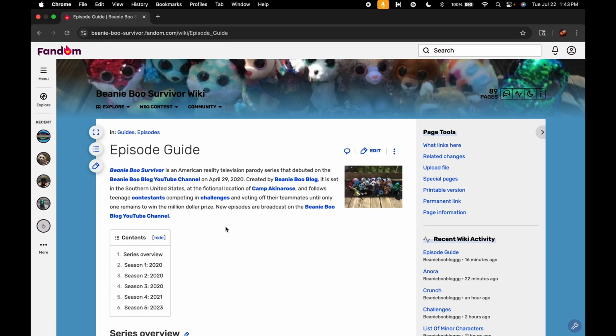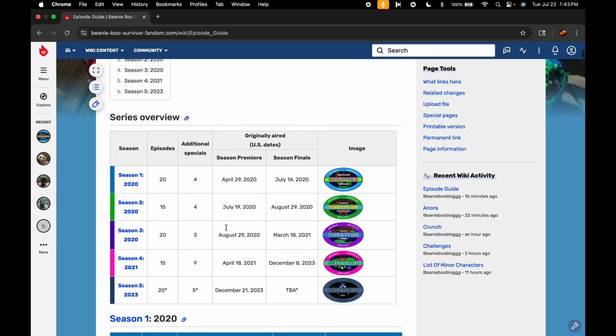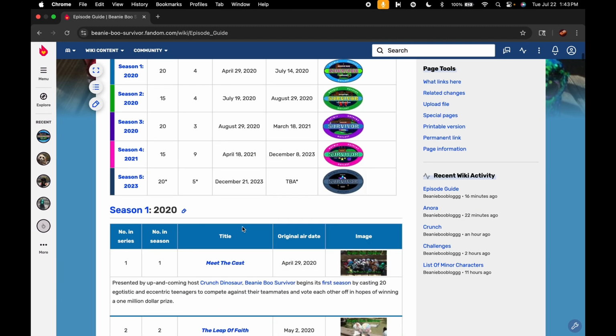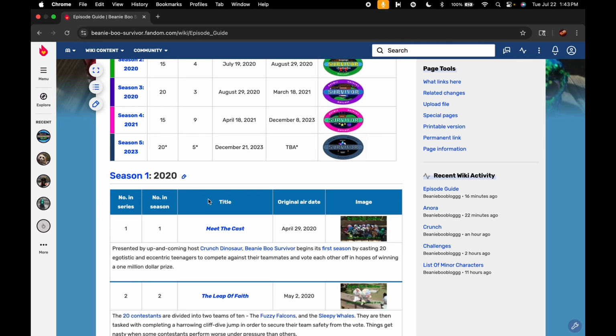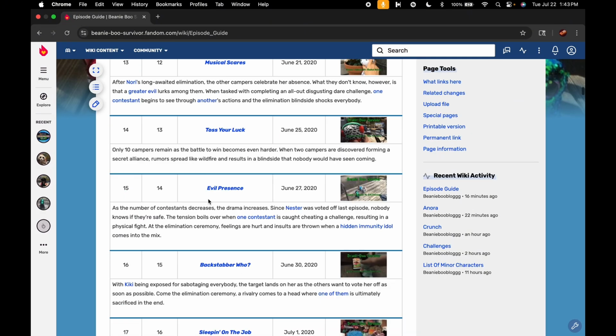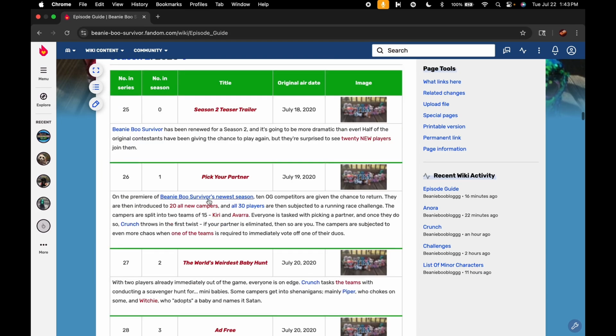Then if I scroll down, it'll show the series overview, which shows the season, number of episodes, the specials, the premiere, and the conclusion. And then as you keep going, it'll show each episode one by one, the number in the series, number in the season, and all that stuff. As you can see, I am scrolling down pretty far because there are a lot of episodes.